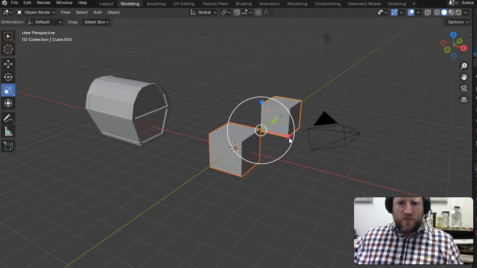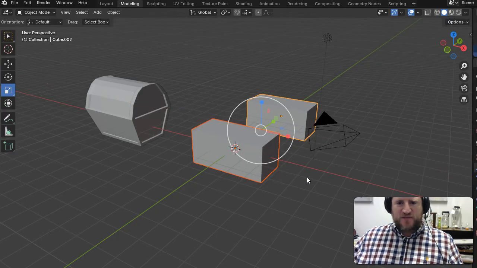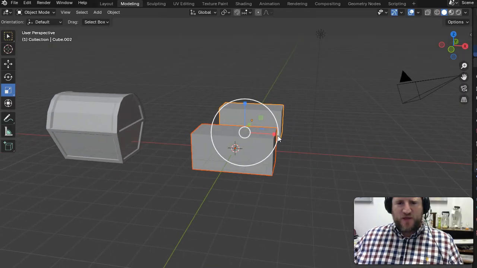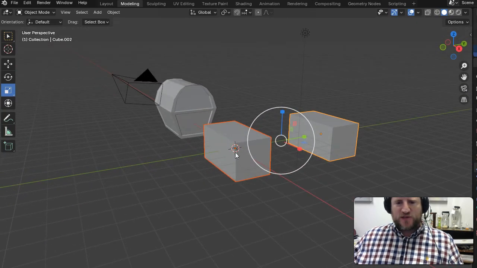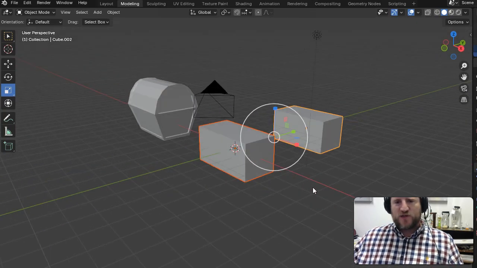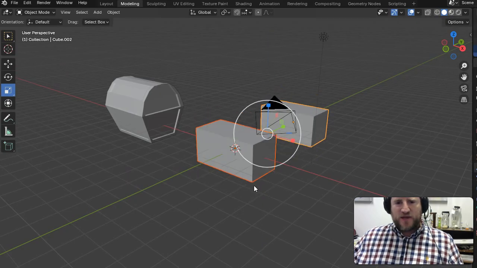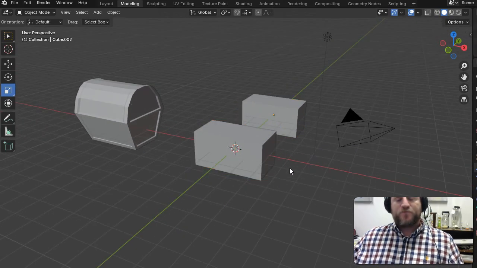And I'm actually going to scale both of these up because I want them to be kind of the same size to begin with. So they're both going to be about that wide. Now in order to select both of them, you hold down Shift and then you click one, hold down Shift and click the other. And that'll allow you to manipulate 2 objects at the same time.